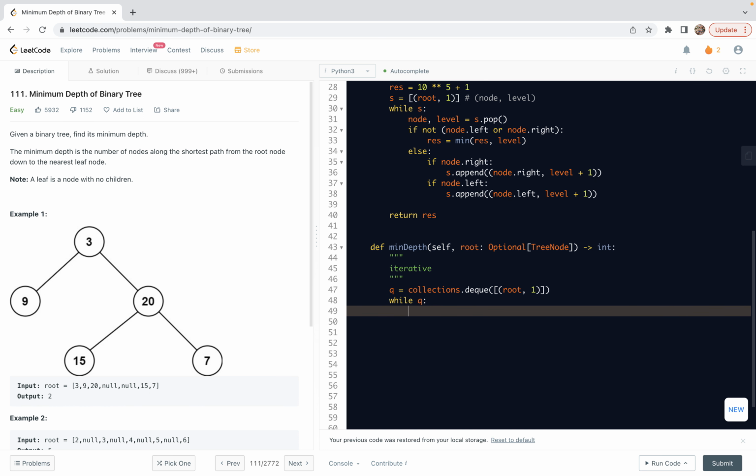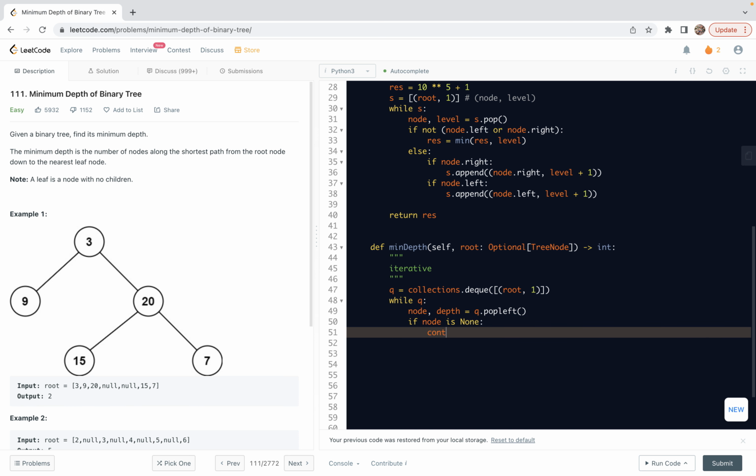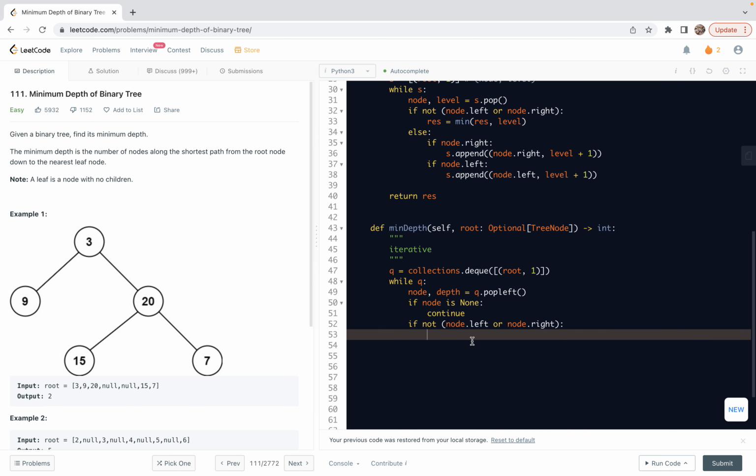While queue, we are going to have node and depth, which is queue pop left. And then if node is none, right, then we continue. And otherwise, if not node left or node right, in this case the node is already at its shortest depth. This condition means that the node is a leaf node.